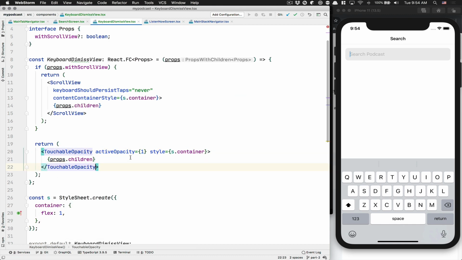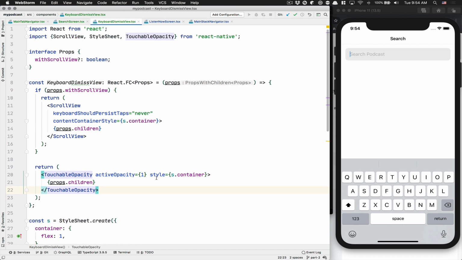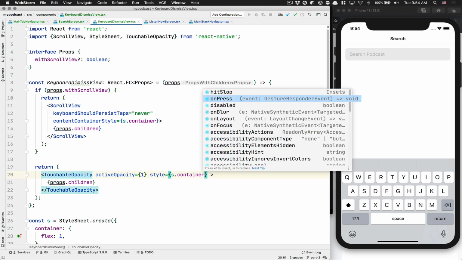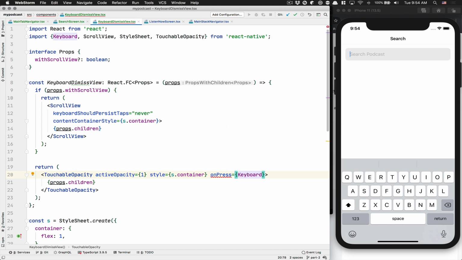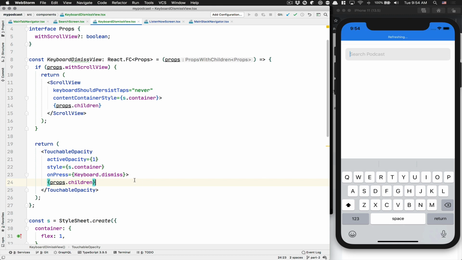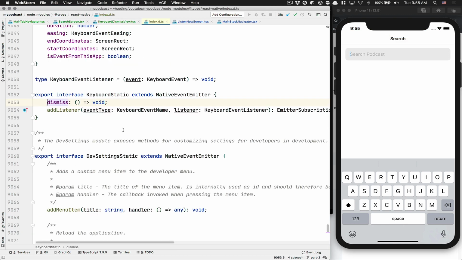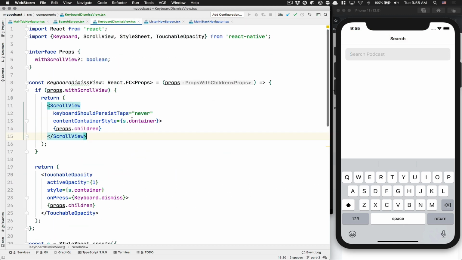But now the thing is the TouchableOpacity. What should we do with that? Because right now, yes, I can click, but what should we do with this? The only thing we need to care about is just pass it onPress, and you import the Keyboard static from React Native, and you just call the dismiss method. This way, that's going to just dismiss the keyboard. I think you don't even need to say it, but yeah.